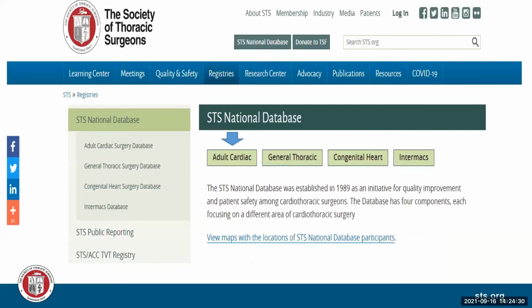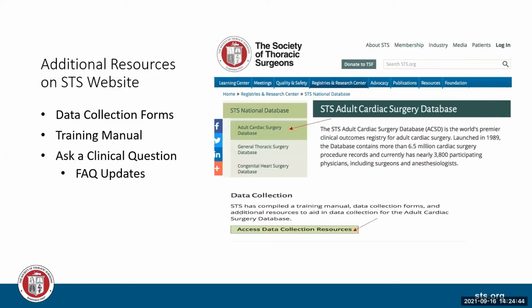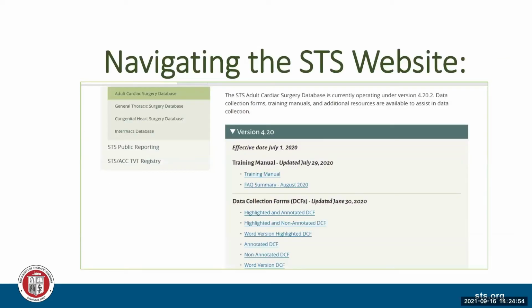All right. So now we're going to talk about getting actually into the database part. So we're going to go into the adult cardiac section. And you can see once you click into that, you're going to have an area that says Access Data Collection Resources. When you get to these resources, and I'll show you this once I get through this part, it's going to first come up and show you the training manual and the FAQ summary.